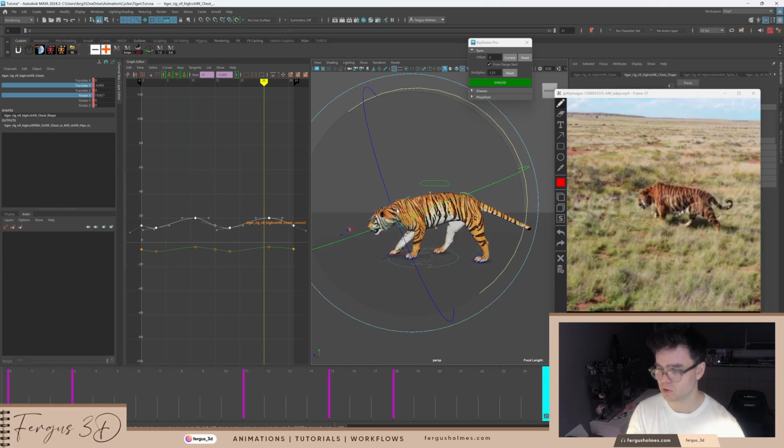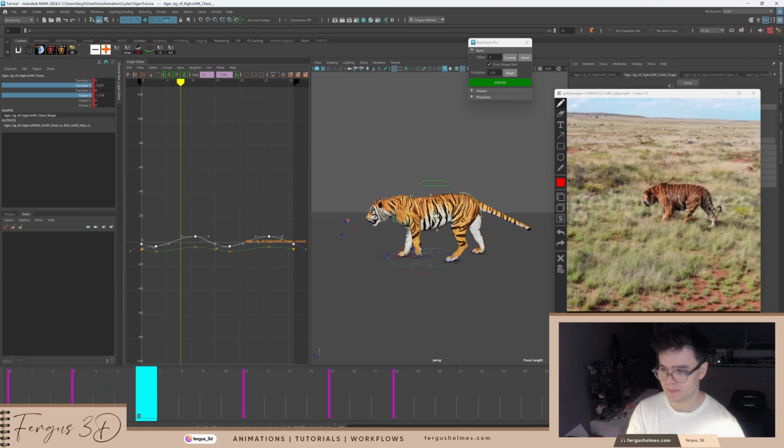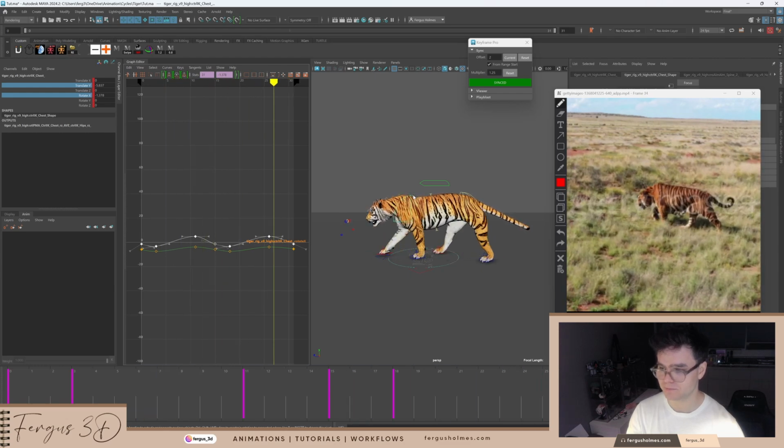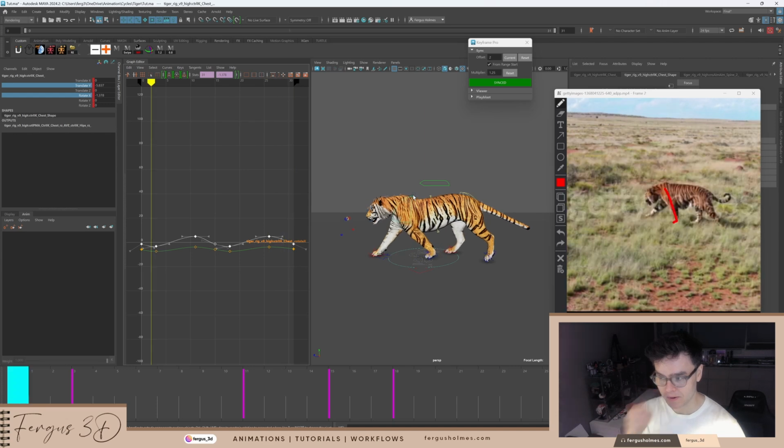But now I think it's a bit too low. So now we can take the whole curve itself, move it up, and move it maybe closer towards zero. So now it's more in the actual location it should be. Cool. That looks okay. It doesn't look too bad.